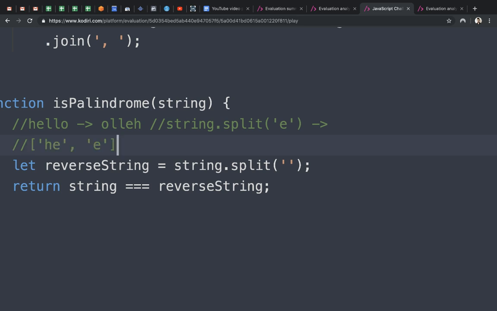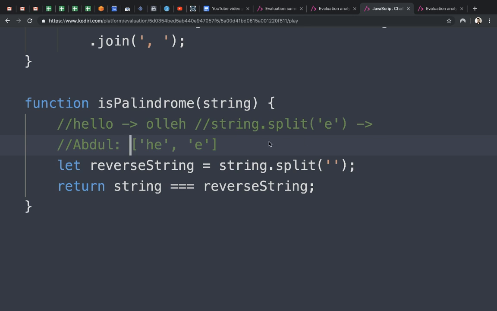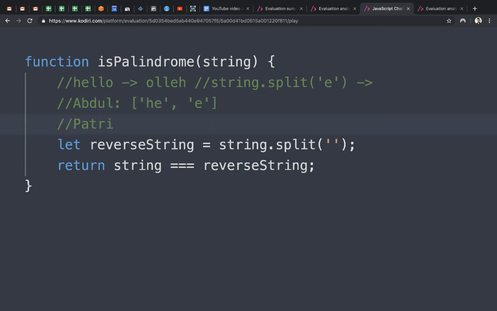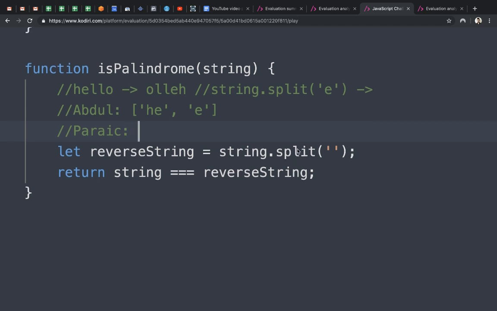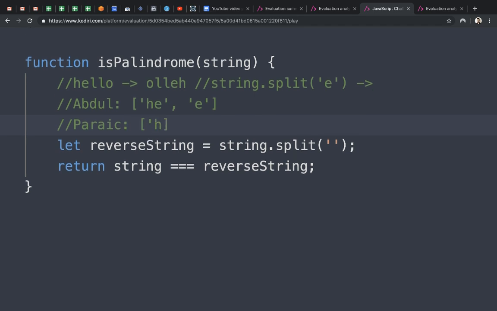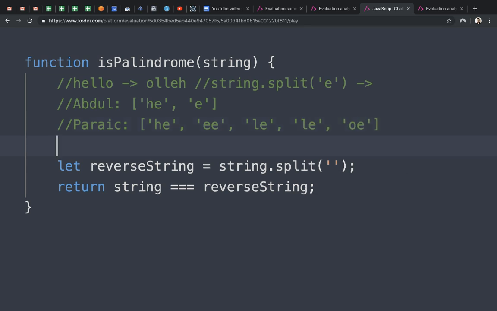So let's do something. Let's give you some points on the board challenge. So that's Abdul. Patrick, what do you think? I think the first one would be HE, then H-E, then E-E, then LE, L-E, yeah, that's what I was trying to explain. LE, and then OE. O-E. No, second LE before the OE. Second L-E before, okay. Right, nice.